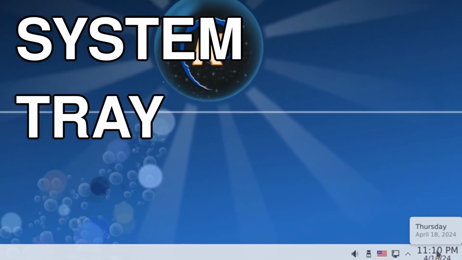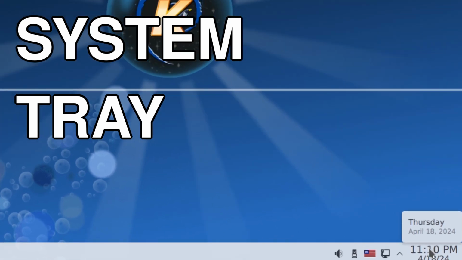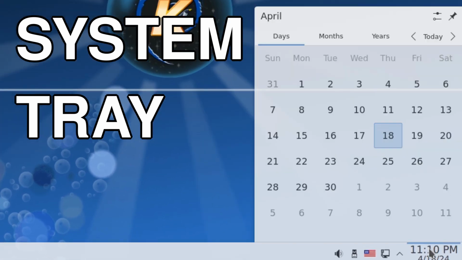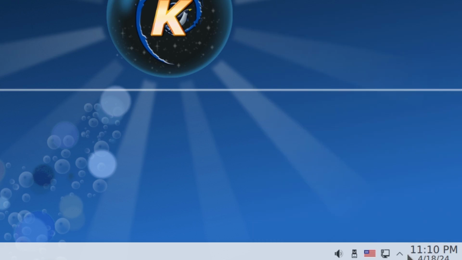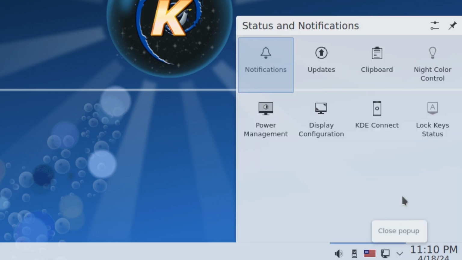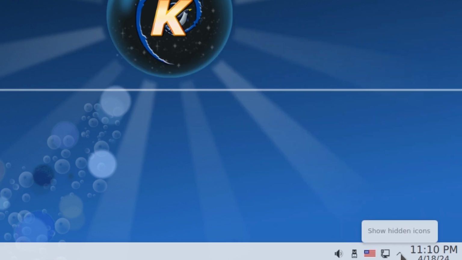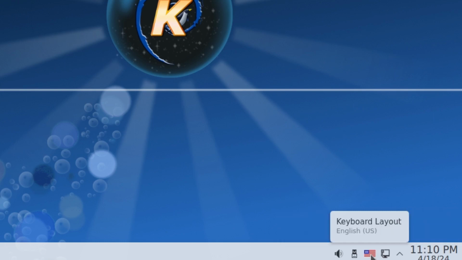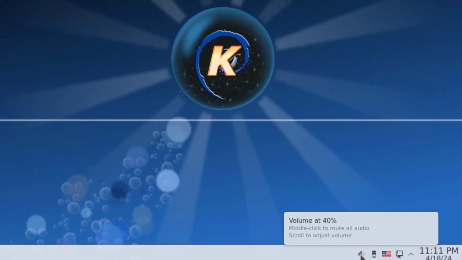And the system tray has a date and time. Hovering your mouse over it gives you a date. And if you click on it, it opens up a calendar. Then you have a show hidden icons tab. And if you open that, it shows the background services, status and notifications. Then next to that, you have your networks. You have a keyboard layout, your most recent device, and your volume rocker.